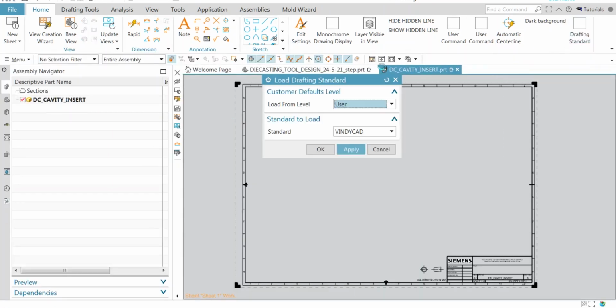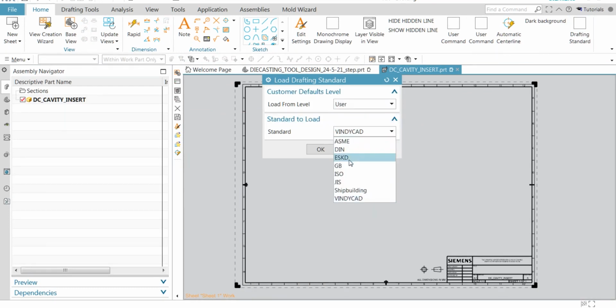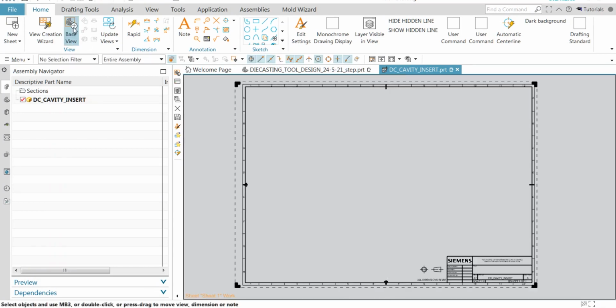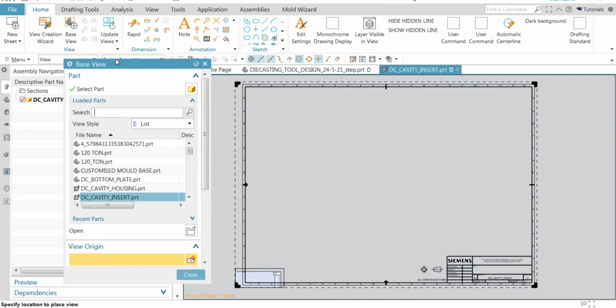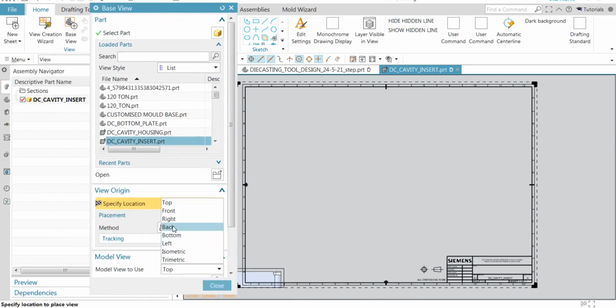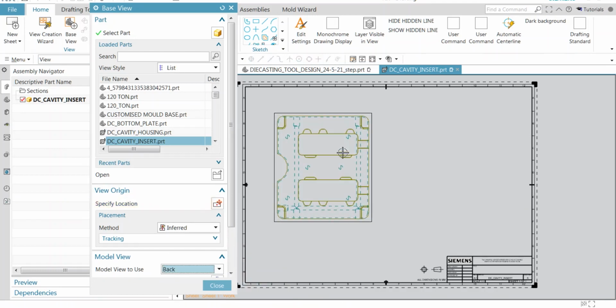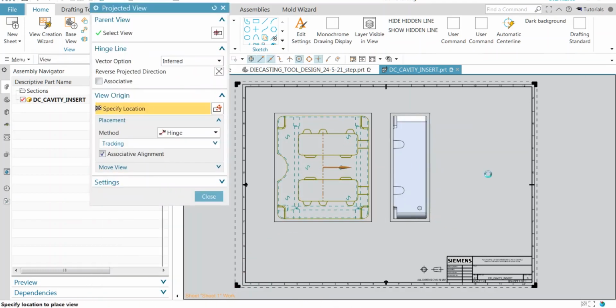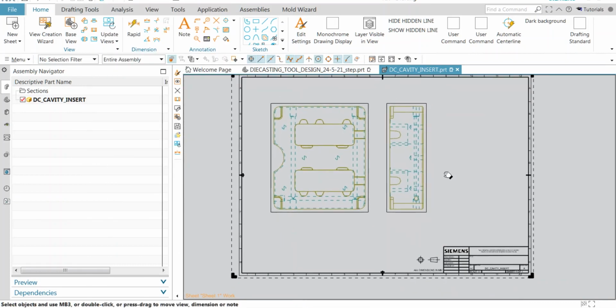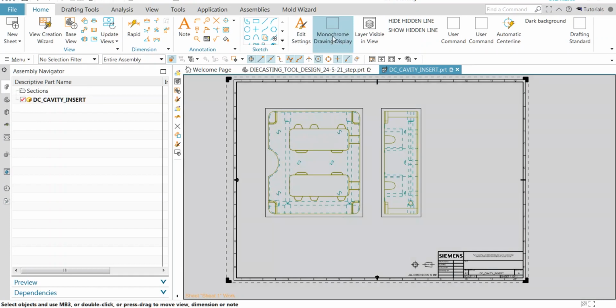After getting it, we can choose any of the standards. WindyCAD is my own standard which I created. So I'll show how it will help whenever I place a new base view. In the WindyCAD standard I'll get the same yellow color and green color of lines. Hidden color is green and border line is yellow.